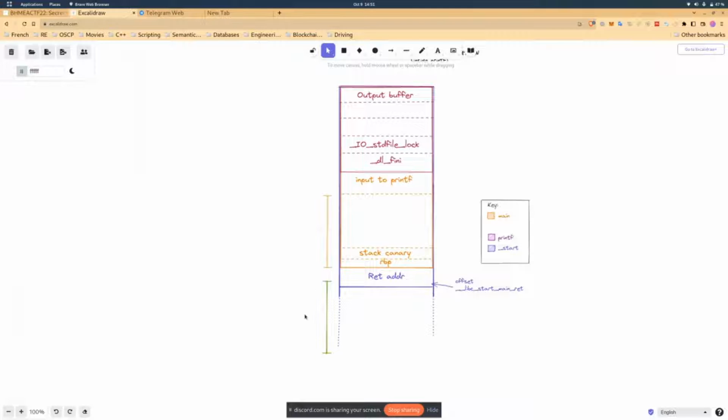Okay. So here we are. The purple stack is for the _start. It calls our main function, which loads the RBP and stack canary, and then gets our input, puts it somewhere on the stack. In this case, it's not on top of the stack, right? Doesn't matter though, we'll see. And then calls printf.